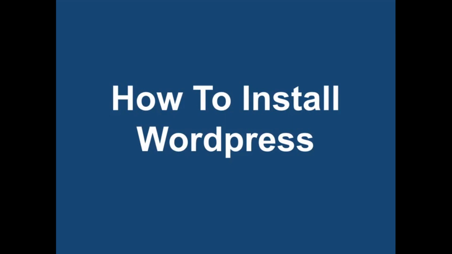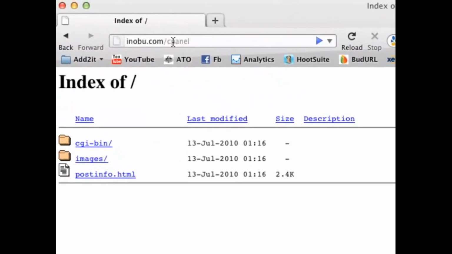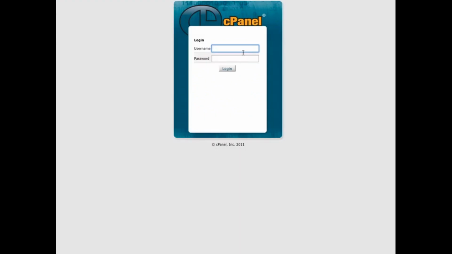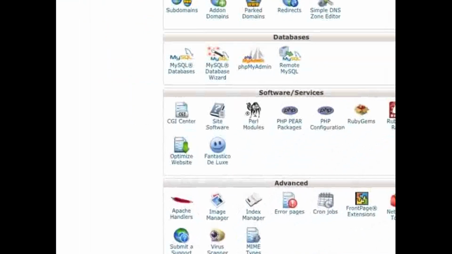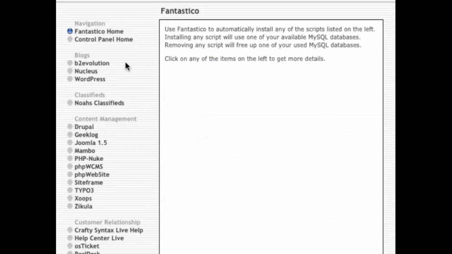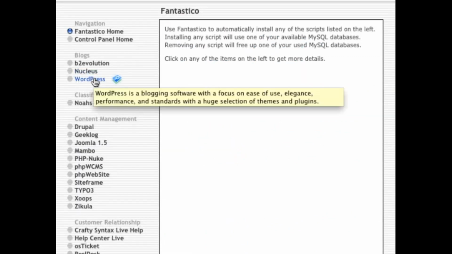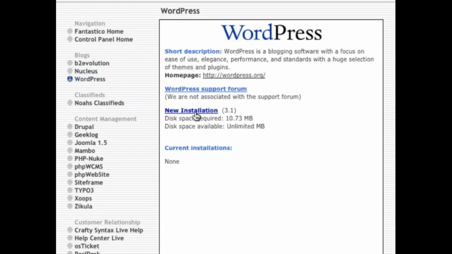In this video, I'm going to show you how to install WordPress on your new domain name. So the first step is to access your web hosting control panel. And to do that, you simply type in your domain name /cpanel. And once you're in, you simply log in. And you need to look for a tool called Fantastico Deluxe. Inside you'll find WordPress. So simply click on WordPress. And you want to do a new installation.